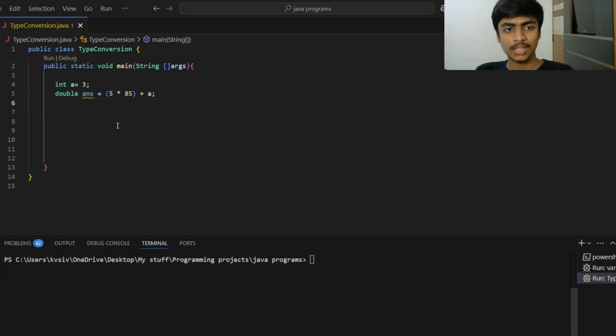Now we're going to look at this arithmetic expression over here. I have a variable called a, which is set to 3, and I have a variable of the double data type called ans, which is set to 5 times 85 plus a. What Java is going to do is implicitly convert this a, which is an integer, to a double. Because remember, an int is smaller and a double is larger. So we can convert something of the int data type to a double data type. So even though the value of a is 3, since our variable is of the double data type, it's going to use 3.0 over here.